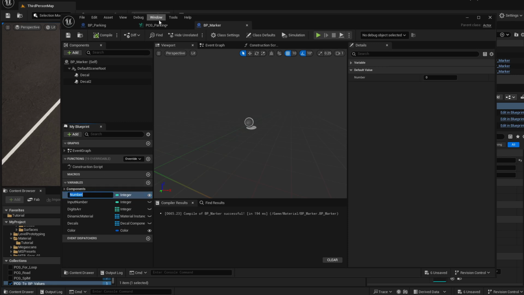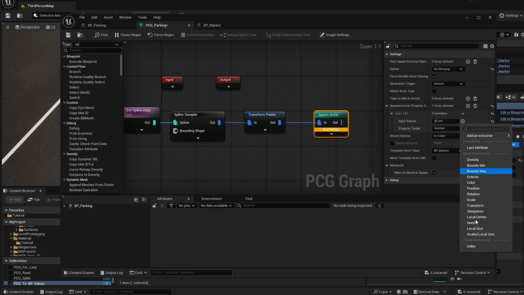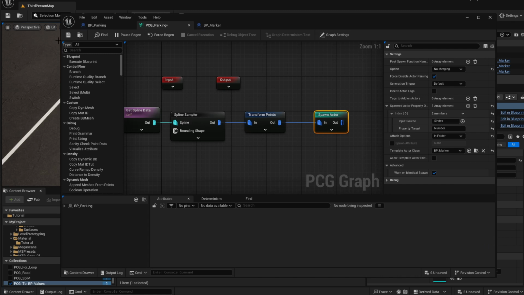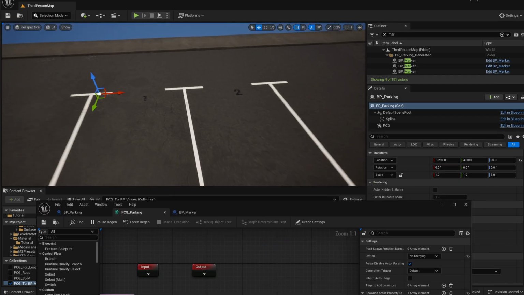So let's copy this name. Let's go back here, and we want to override the number variable. So into the property target, let's choose the number, and into the input source, let's choose for now the index. Let's save this and see into our level.